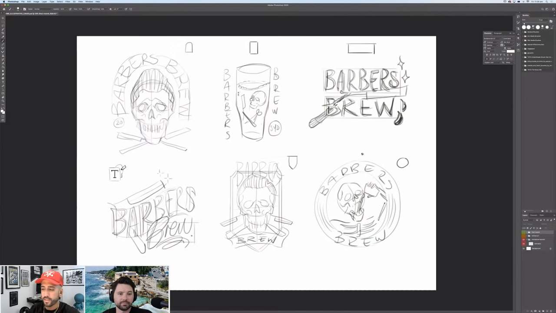I'm thinking about the design later on down the track, like can I pull this Barber's Brew out of this gravestone and make it work standalone? Maybe not, maybe it looks a bit odd, depending on where we're putting it. It could look cool as just a front print if it was just the arc, the gravestone shape. But the schooner one, can I pull out these little components and do anything with these little skulls or scissors? And I love that one.